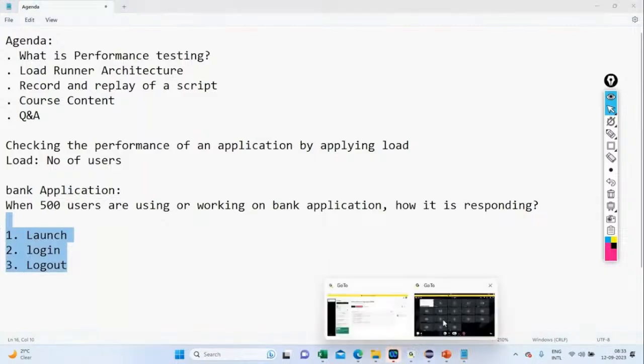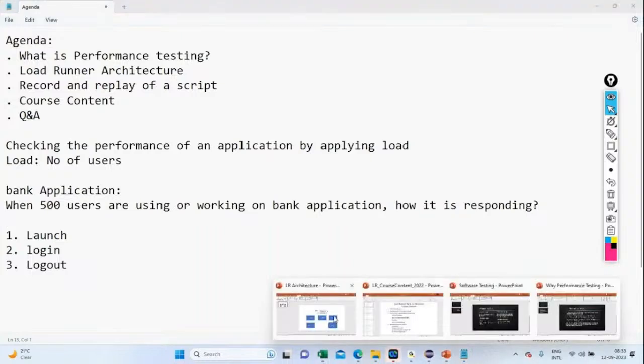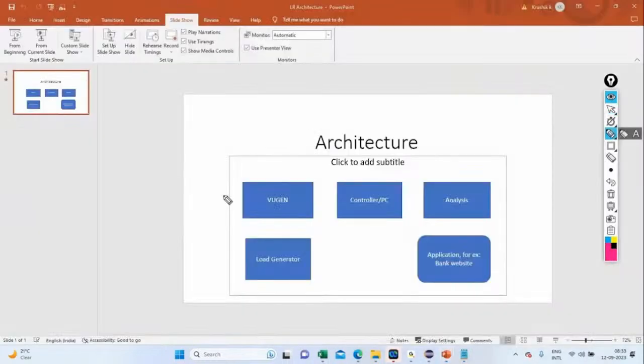Okay, can you paste it in the chat window? Anyone? Which component do I have to use if I want to record the flow? Fusion. Perfect. So once you install LoadRunner on your machine, you will get these 3 components: Fusion, Controller, Analysis.